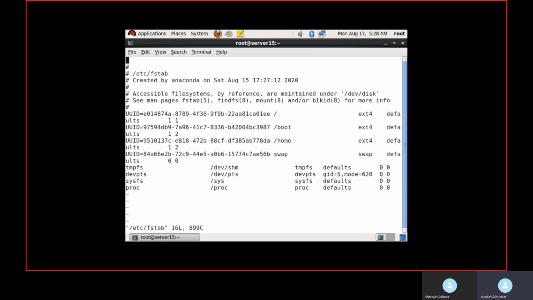Go to the last line, Escape, Shift G, insert a new line, Escape O. Partition number /dev/sda6, mount point is /oracle. File system type is ext3, mount options or permissions are defaults, 0 0. From an interview point of view, they will ask the question: what are the fields in the fstab file?